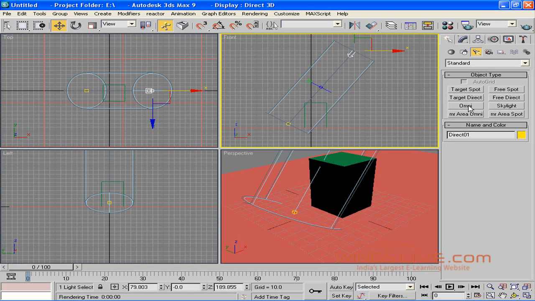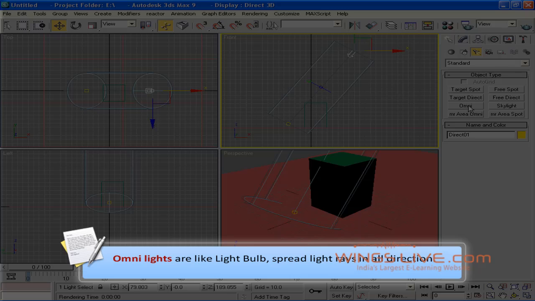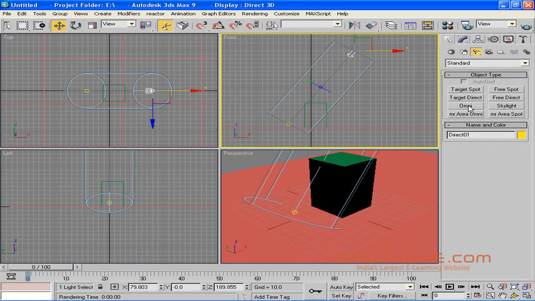Another category is Omni Light. Omni lights are like light bulbs. Omni light spreads light rays in all directions. So let's check this out.